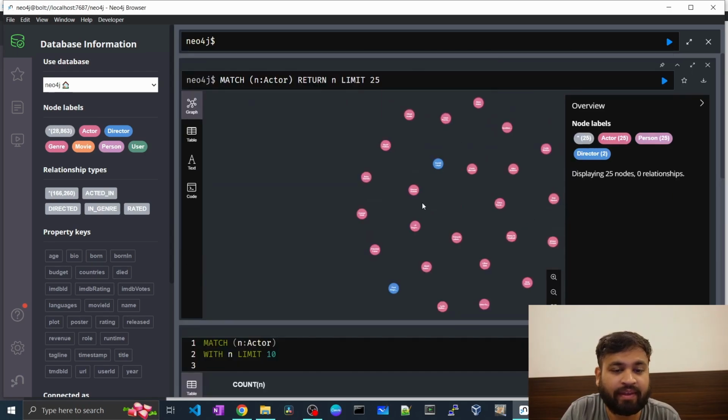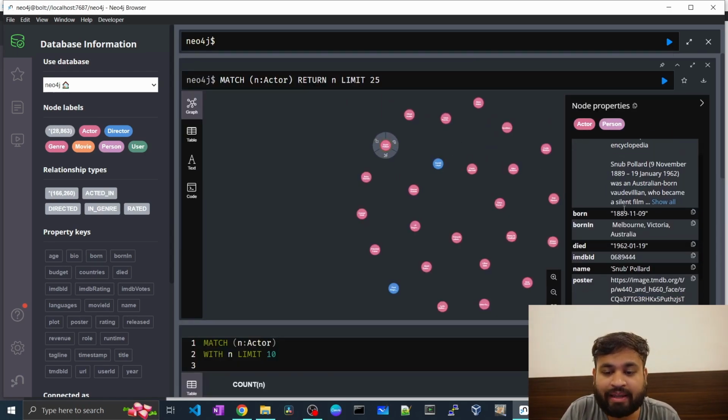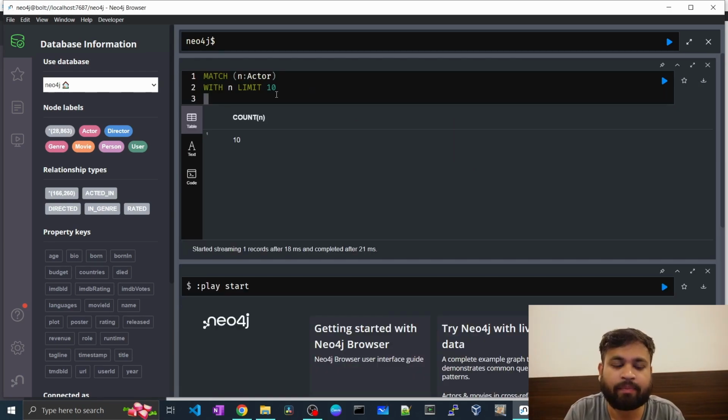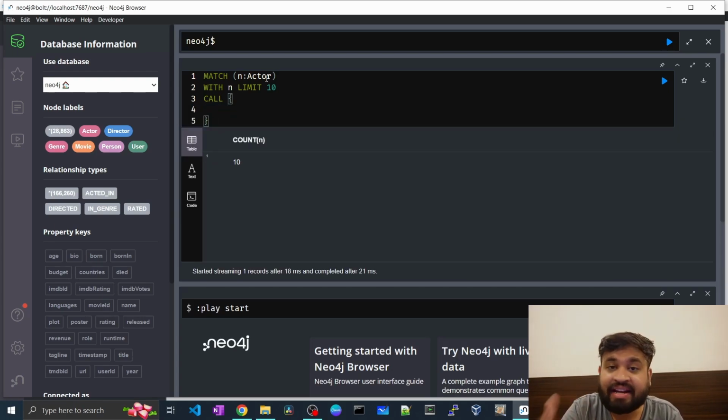So as you can see, our actor has a property as the name, so we can utilize that inside our query. So basically let's write a subquery now. I'll just give the call here and after that I'll give the curly brackets, and inside the curly brackets the first mandatory action of every subquery is using the with clause.